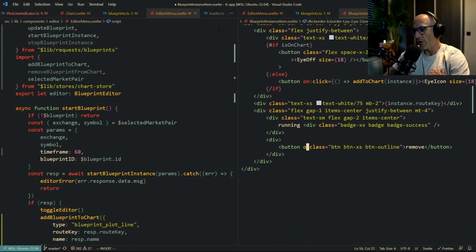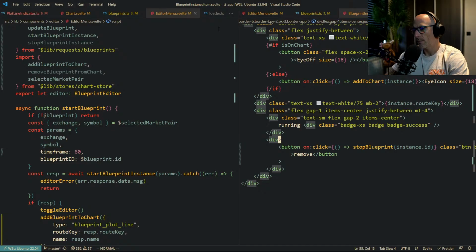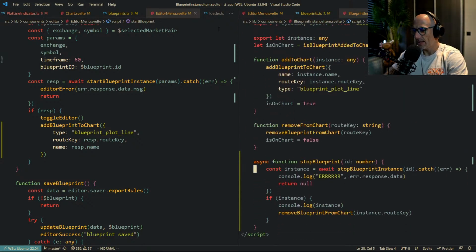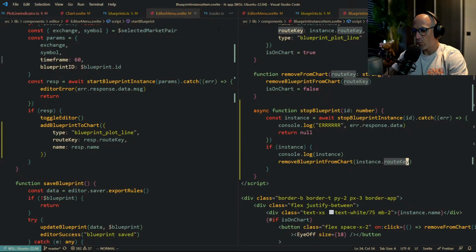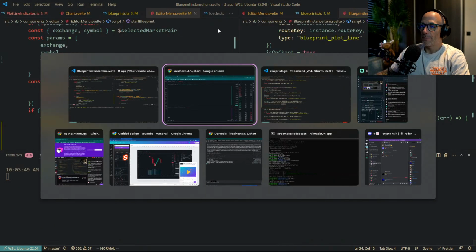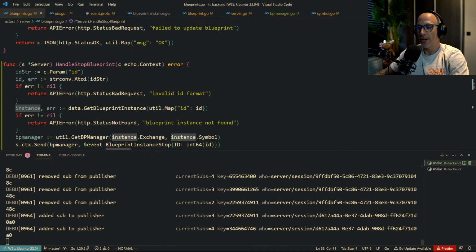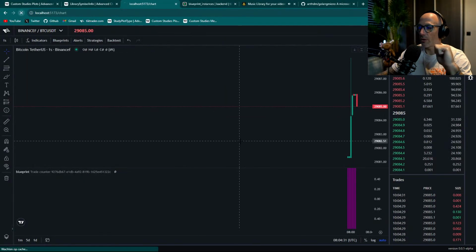What we're gonna do is make an on-click event, which is gonna be this stop blueprint instance dot id. It's gonna call this thing. Alright, let's reset everything here because I don't know if we made changes to the server. This thing is fine. Alright, so let's see. We're gonna test this. Probably it's not gonna work, but it is what it is, right?